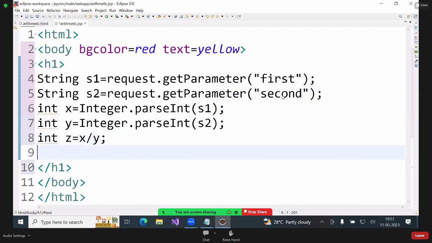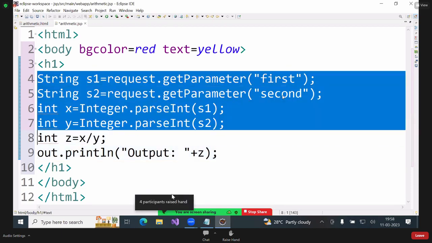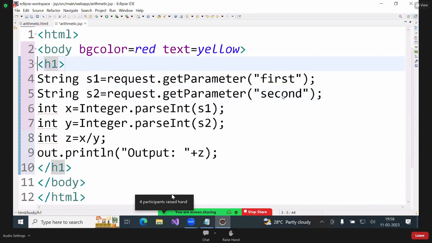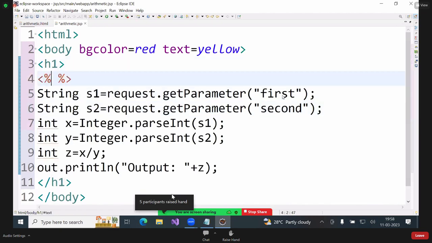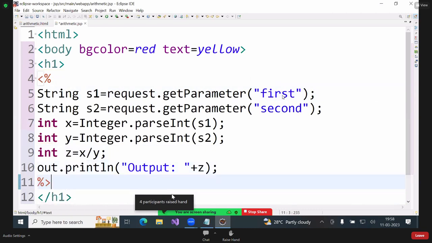I want to display it. How to display? out.println output plus z. For this total code, which element do we write: scriptlet, declaration or expression? Scriptlet. So I'll start the scriptlet here and close the scriptlet here.